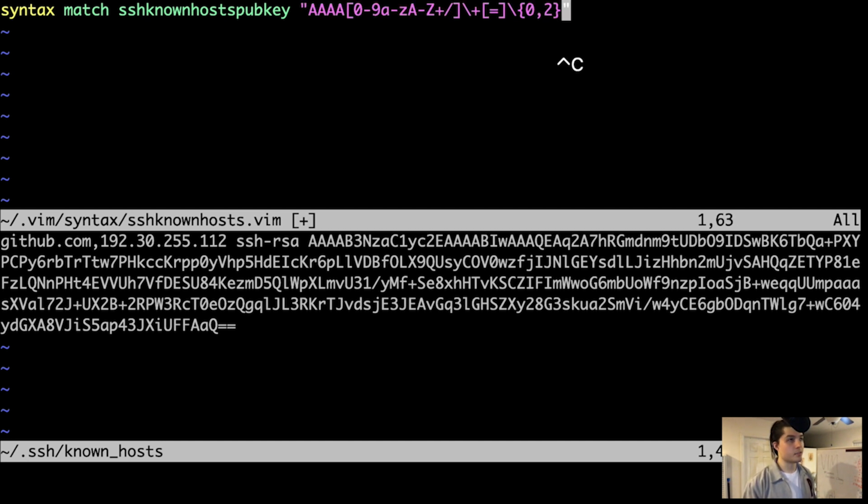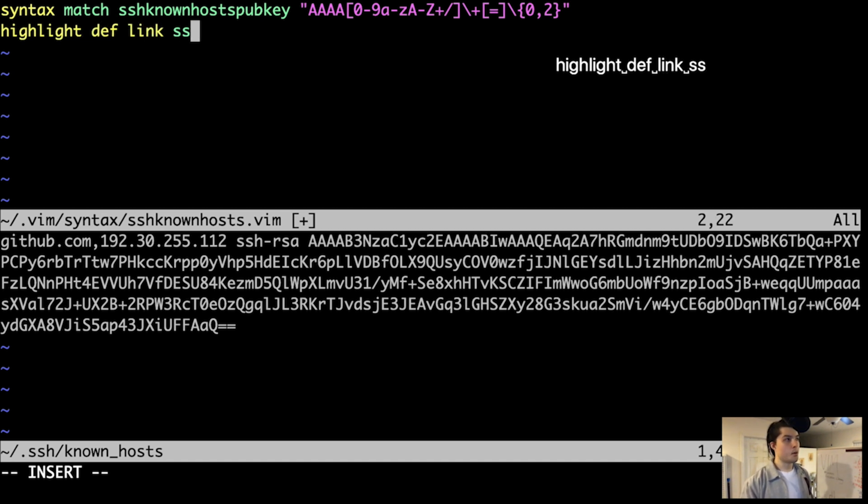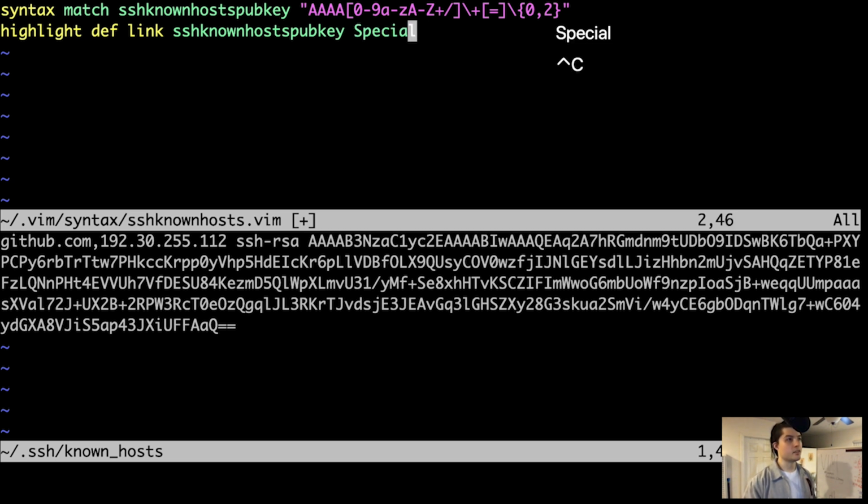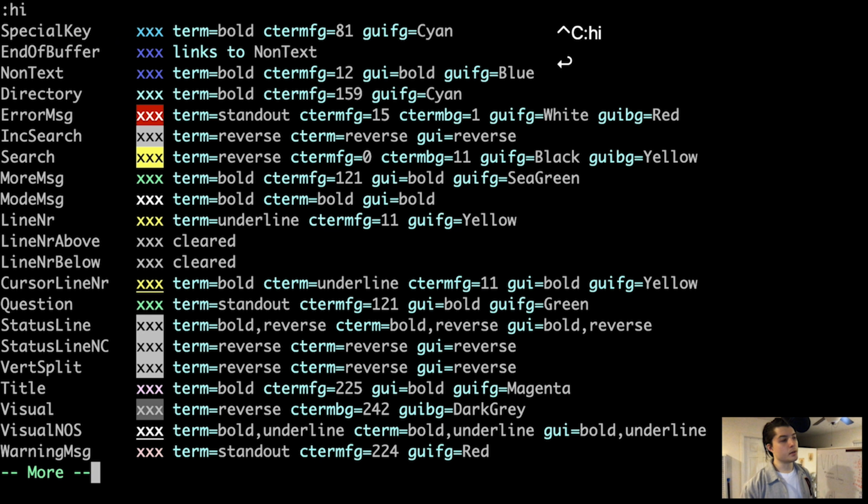So that's my first regex. I'm just double checking that that looks good. It looks good to me. Next thing we do, because I said there are the actual syntax groups and the highlight groups, and the highlight groups give it color. So I have to give this highlight group a link to my syntax group. In this case, I'm going to use a highlight group called Special. And again, you can see all the highlight groups by just typing hi.